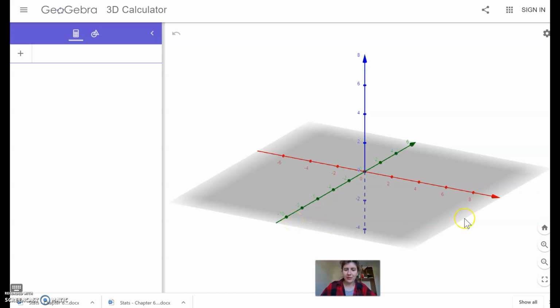Okay, hi everyone. So I thought, if you're interested, and again, this is completely optional, that you might want to have a go at drawing a 3D shape on GeoGebra. So I'm going to show you how to draw a cube, and then if you would like to, you can go through and do it yourself.